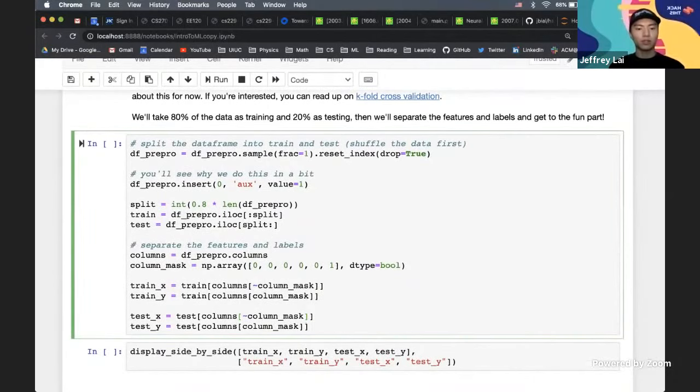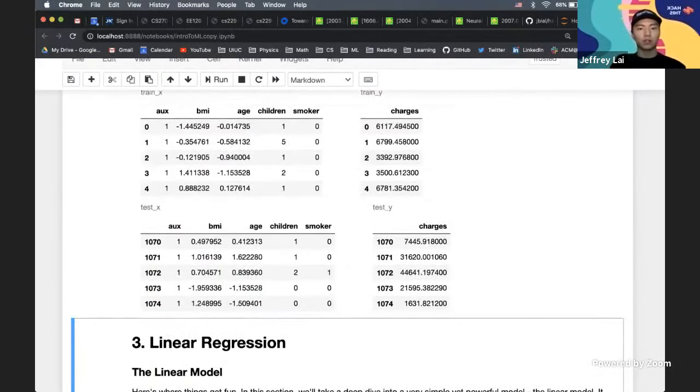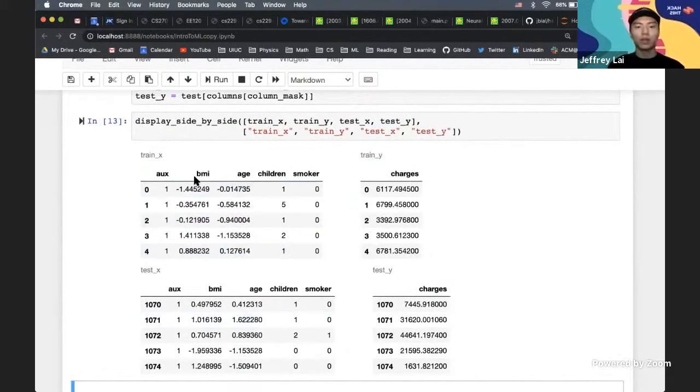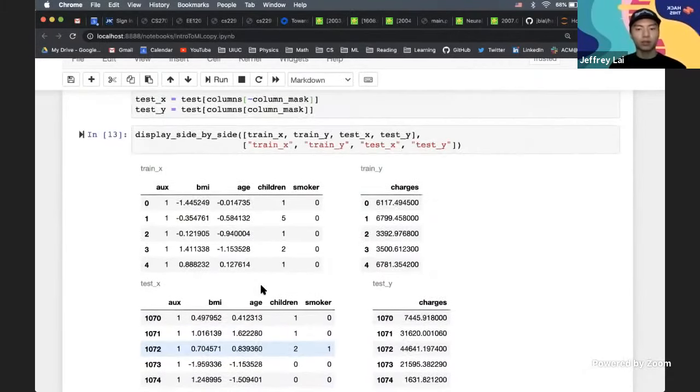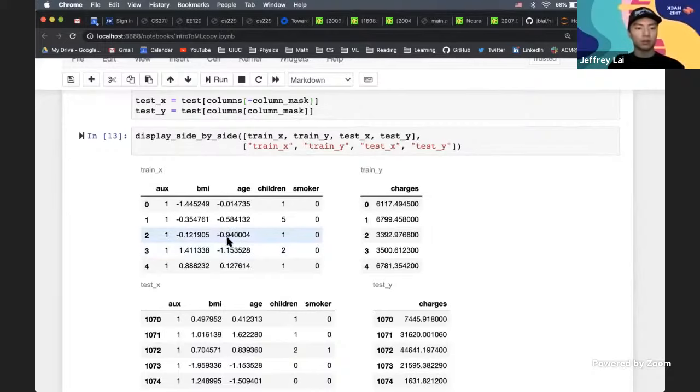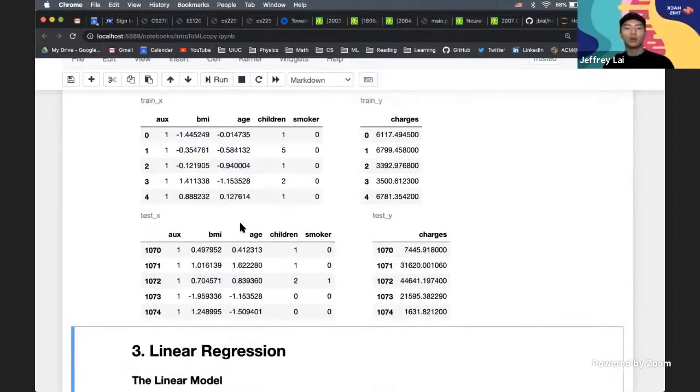So let's go ahead and run this. And then let's visualize our table. So for train X, which is our training inputs, we have that auxiliary column of all ones on the left, and then some subset of the data. It looks nicely shuffled. And then the corresponding charges on the right, and then same thing for this. And so last time I checked, you can see that the training set is about 1,000 examples, and then the testing is around 280, 300 examples.